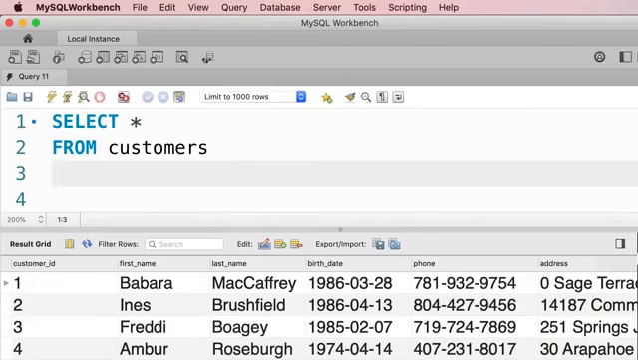In this tutorial, I'm going to show you how to sort data in your SQL queries. So here we have a query to select all the customers from the customers table. If you look at the query result, you can see that our customers are sorted by their ID. So we have customers 1, 2, 3, 4, and so on. This is the default sort column, but we can always change this using the order by clause.